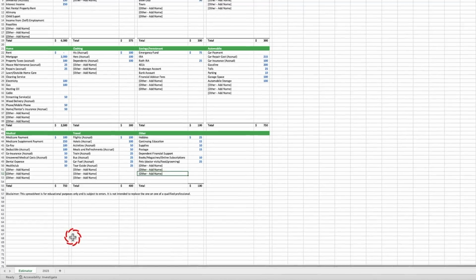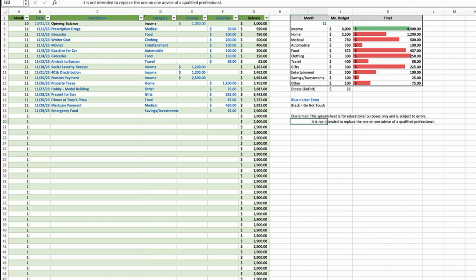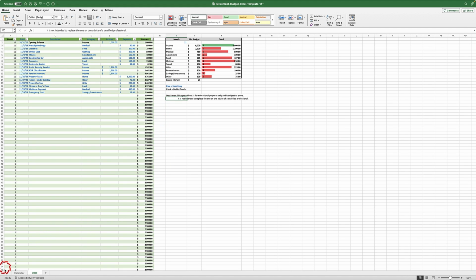In the second tab, this is where you actually enter your transactions, and it will show you with a nice bar chart and numerically how you did compared to your estimator. The second tab is labeled 2023. That is, of course, for the year 2023. If you aren't in 2023, if you're in 2024, 2025, just change the year on the tab at the bottom. You don't need to do anything else except for that. But for the purposes of this video, we're going to assume that we're doing this work in 2023.